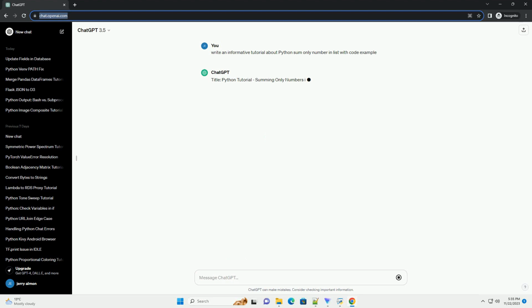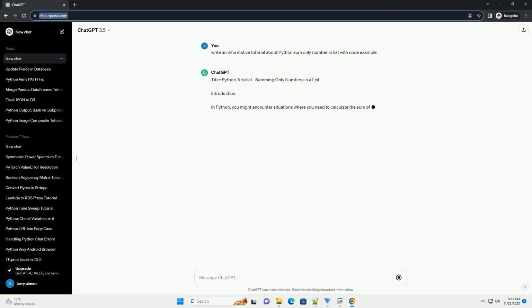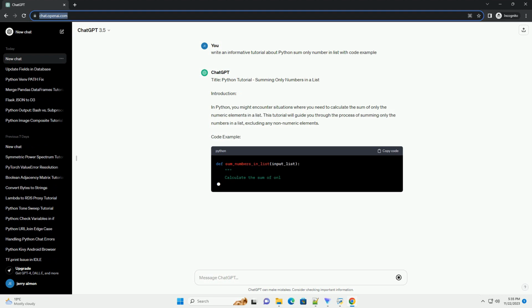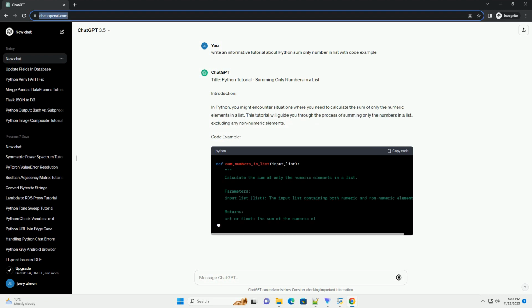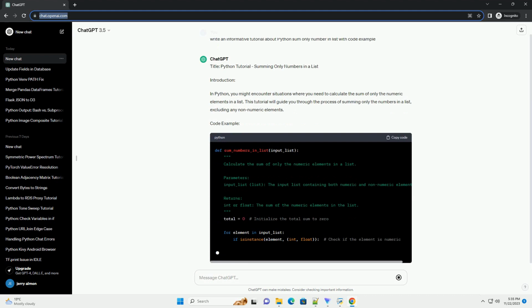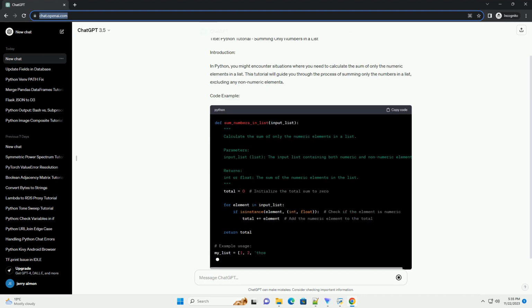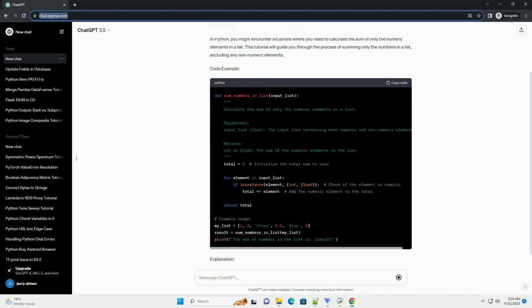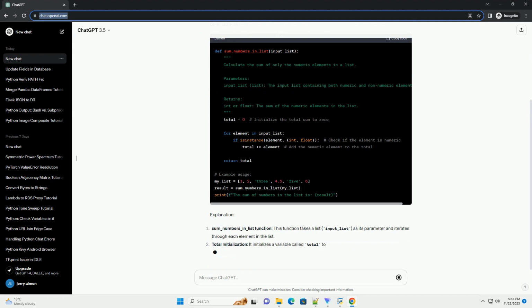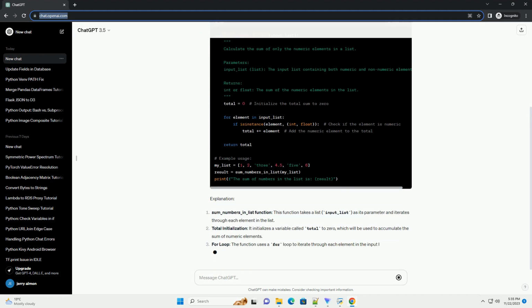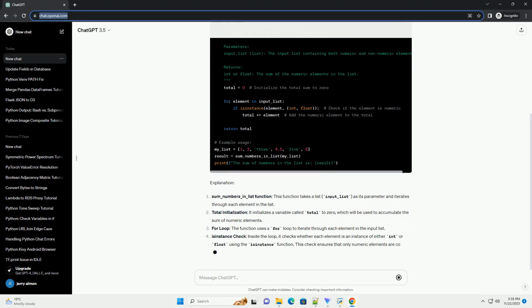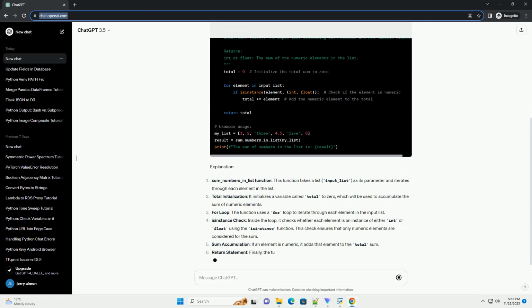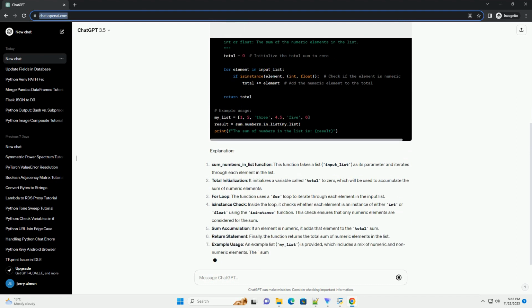Title: Python Tutorial, Summing Only Numbers in a List. Introduction. In Python, you might encounter situations where you need to calculate the sum of only the numeric elements in a list. This tutorial will guide you through the process of summing only the numbers in a list, excluding any non-numeric elements. Code example. Explanation.